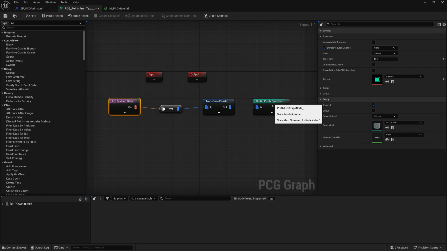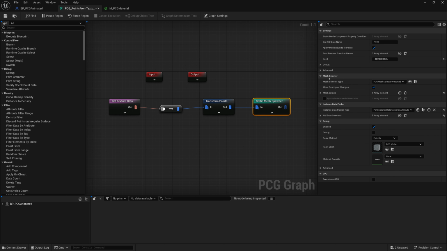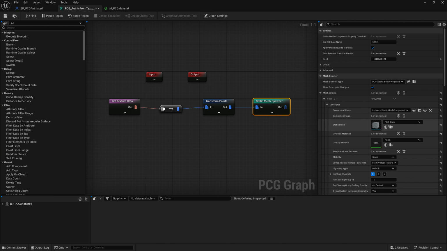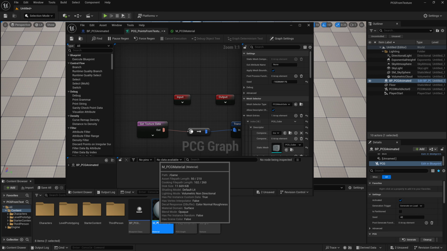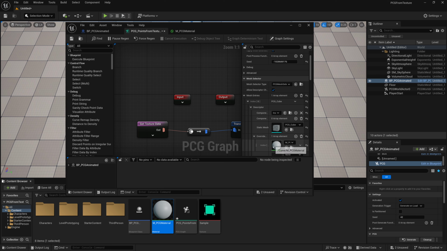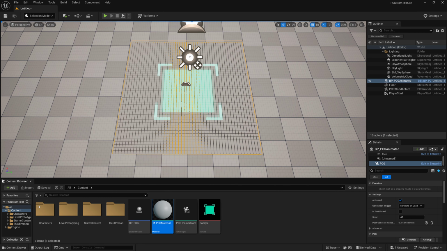what we're going to do is go to our static mesh spawner. We're going to go to our mesh selector, mesh entries, index 0, descriptor. There's our PCG cube that we're creating. We want to override the material. So we're going to add an override material. For that override material, we're going to drop in our M_PCG material that we just created. And by doing that and clicking save, we now have our texture on our PCG points, or our colors from our texture applied to the material that our PCG points is using.